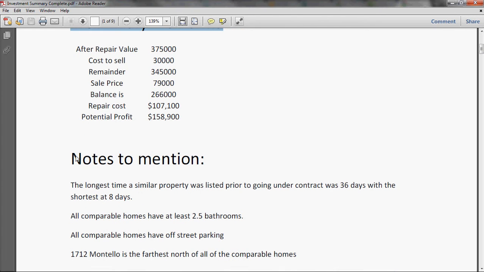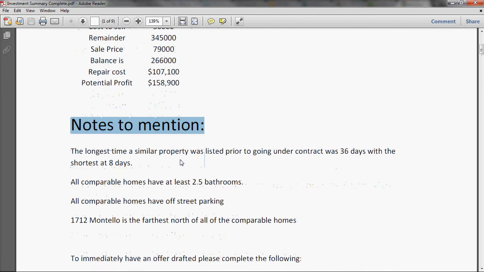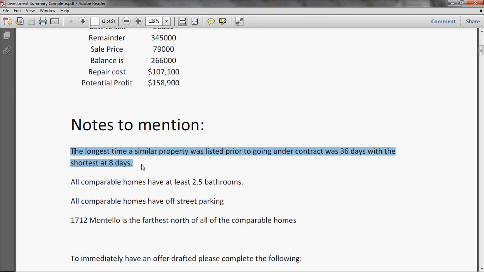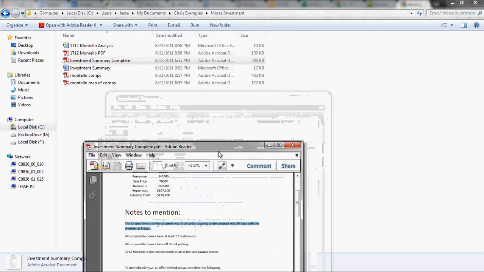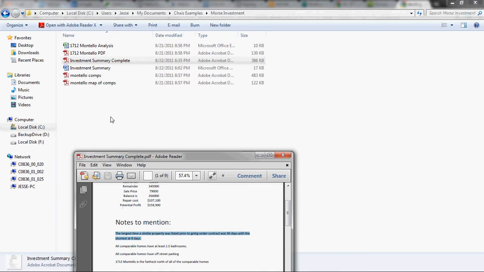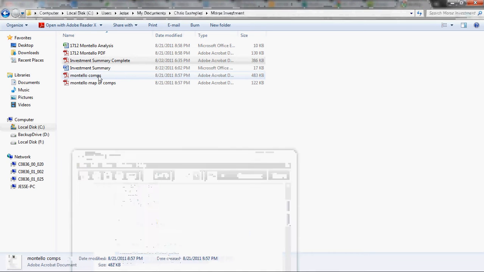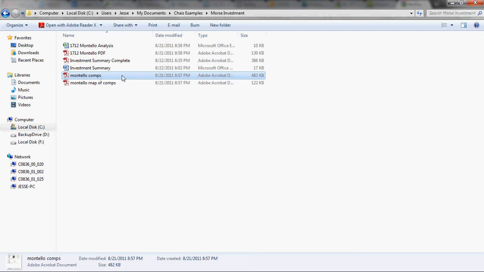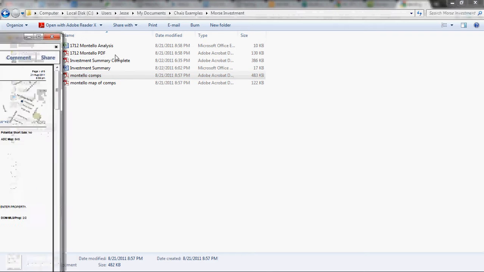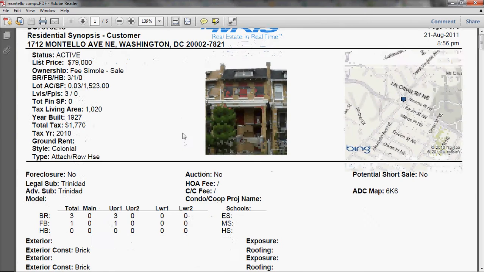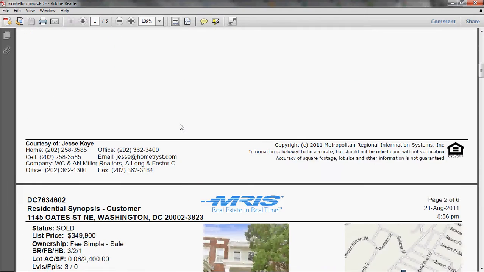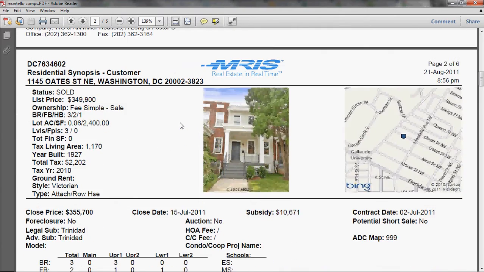And a note to mention is this here. Notes to mention are anything that you see about the similar properties that's worth noting to the clients. So the first thing I did here was note that the longest time a similar property was listed prior to going to contract was 36 days, with the shortest being 8 days. I got this information from Montello Comps, which is the one that you sent over, which is basically just the properties that have sold in the area. So this is the subject property, and then the next 5 are all the similar homes.